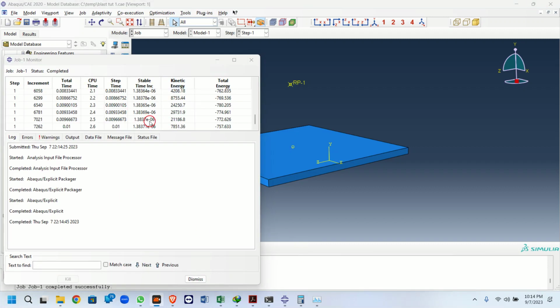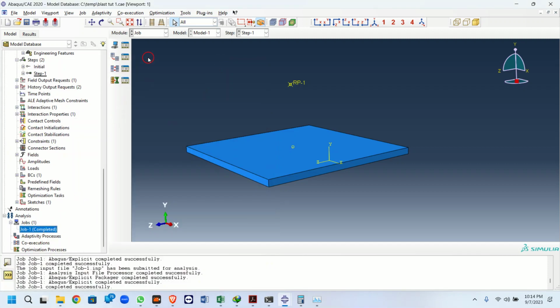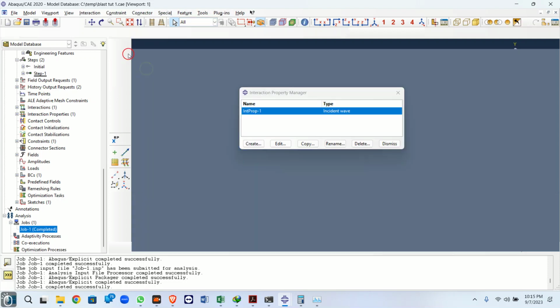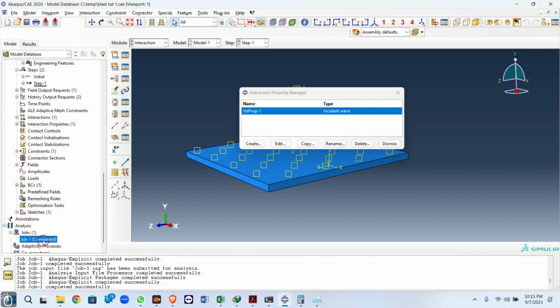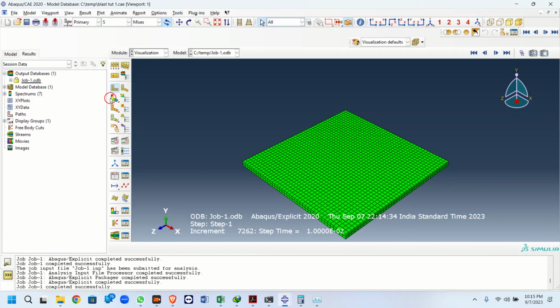Now, what happens in Abaqus: if you are working in meter and mm, then no problem, you just keep all these things as one. But if you are working in any other unit, you have to tell the software how to convert those units to meter and kg. I hope this is clear to you. Yes, this is clear. Now let us check the results.